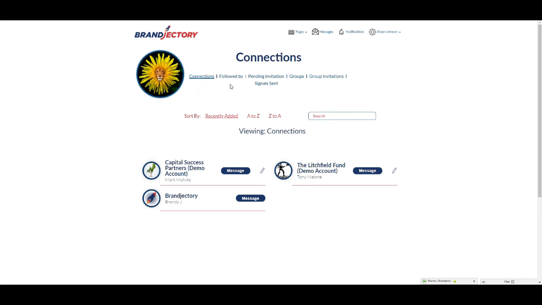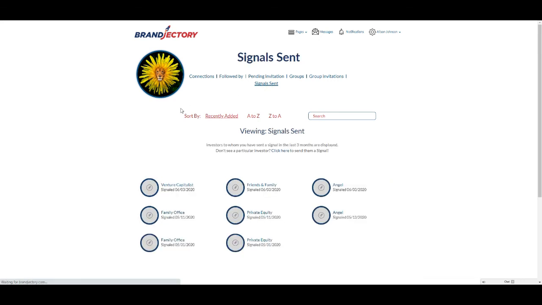Also on the connections page would be investors that are following you, if you have any pending invitations, your groups and group invitations that we'll get to in a moment, and any signals that you've sent. Speaking of signals sent, here's how you would be able to see who you sent your signals to and when. You can send a signal to an investor once every 91 days. Since investors are joining Brandjectory on an ongoing basis, it makes sense to search for investors to send signals to on a regular basis. If you've sent a signal to an investor within the last 91 days, they will not appear in your search, but they will appear here in your signals sent.